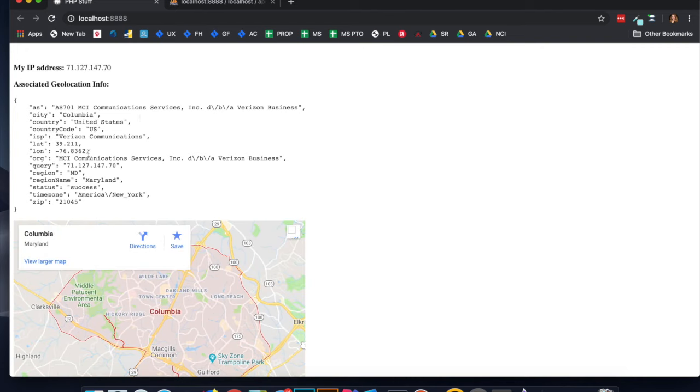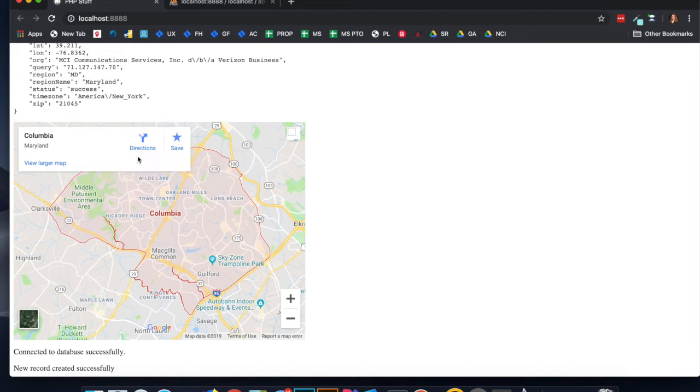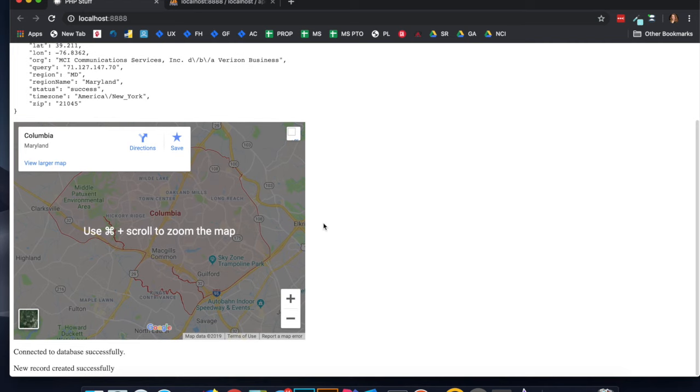I have my IP address. I have the geolocation information that was requested for the assignment. I have a Google Map set up. I decided to go with highlighting of the area rather than a pin. I feel like pins are reserved for certain places. So if I wanted Wegmans in Columbia, Maryland, or Sky Zone Trampoline Park, I think that would be a pin. I kind of liked the way that the highlighting of the general area looked. So this is all of Columbia, Maryland.